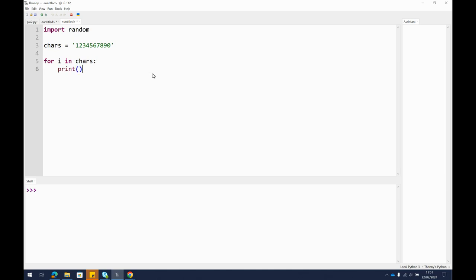Okay, so just to make sure this is working like it's supposed to, we run this. Okay, we're getting 1 all the way up to 0. Now it's a string, they're not numbers. They are numbers that are stored as a string. So they're actually characters. So we won't be able to do any calculations on these because they're text. But that's fine because all we want to do is just generate a text-based password.